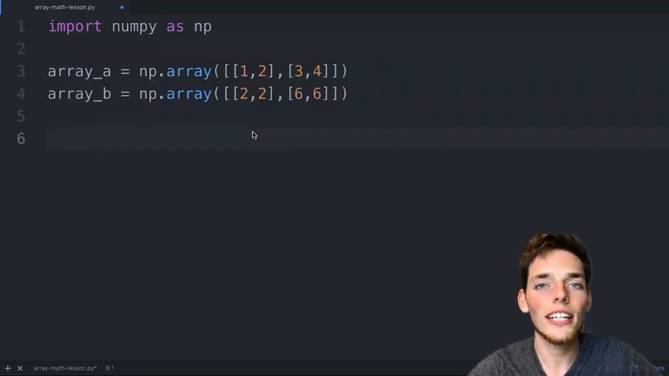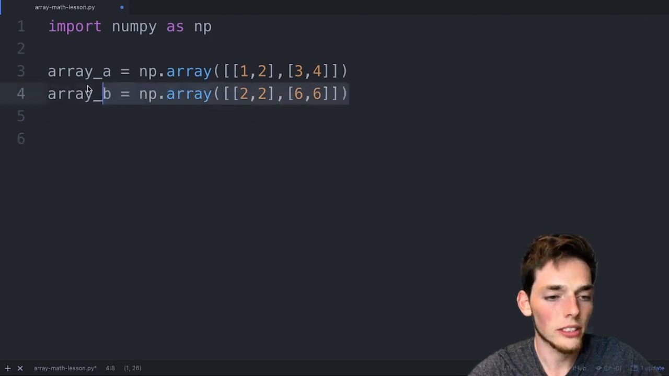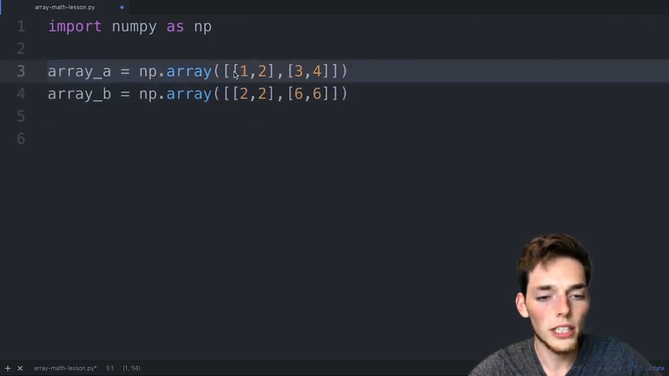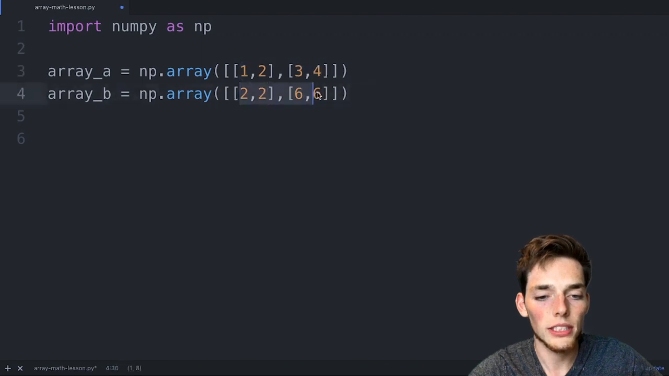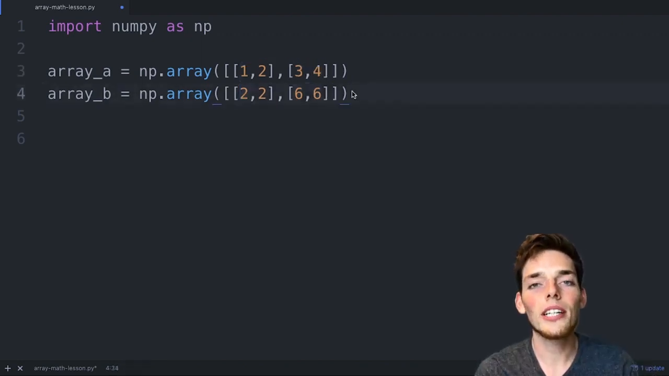Hey everyone, welcome to the NumPy math lesson. Let's get started. Here in our text editor, I already have the 2 arrays that we'll use for this lecture. We have 2 2x2 arrays, one with 1, 2, 3, 4, and the other one with just 2s and 6s. For this video, it's important to note that both of these arrays have the same shape. They're both 2x2. Whenever one array is a different size than the other, we can talk about a different technique called broadcasting that we'll get to in the next lecture. But for these operations, it's super simple since they're both the same shape.